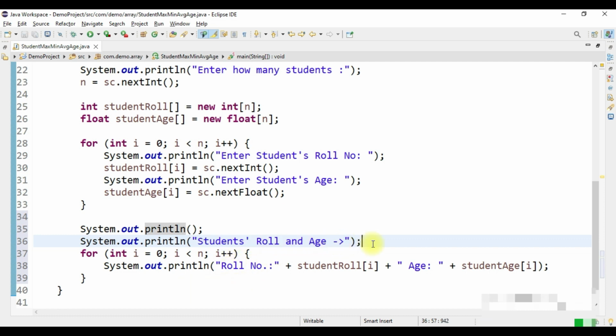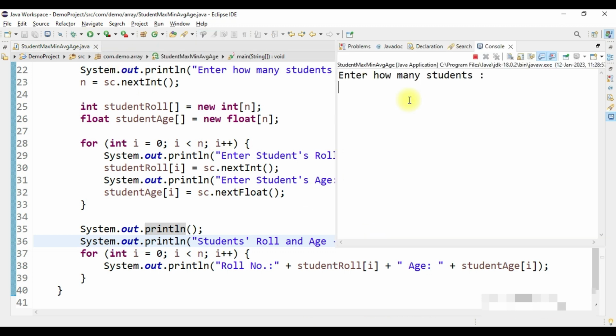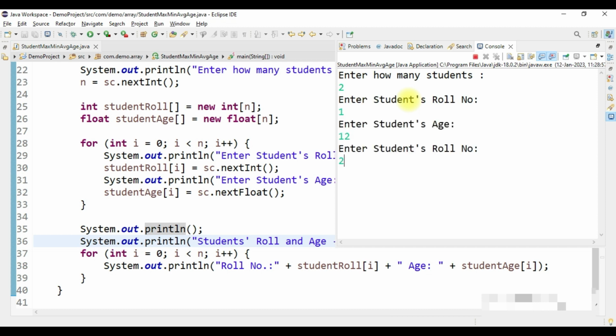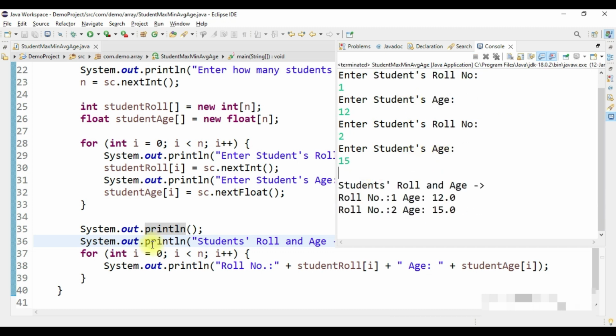Now if I save it and try to run it, let's check how it will look like. So let's enter only two students. Okay, student roll number 1 and its age, let's say 12, student roll number 2 and its age, let's say 15. So if I enter here, you can see the first statement is coming something like this.